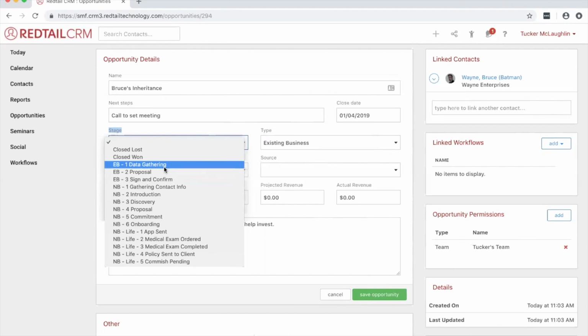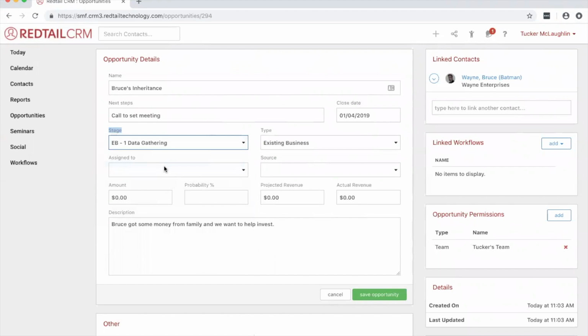It's very similar almost to a workflow. It's just a more manual workflow at that. So for this, I'm going to click on existing business is going to be data gathering. So we're in the first stage of that. I still see the type as existing business over here.